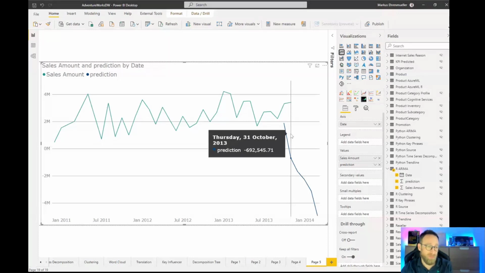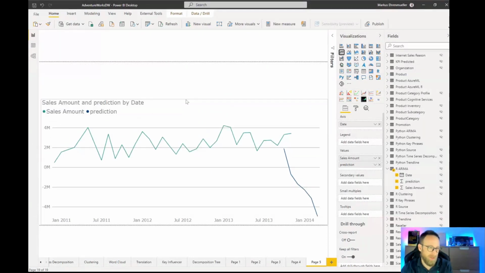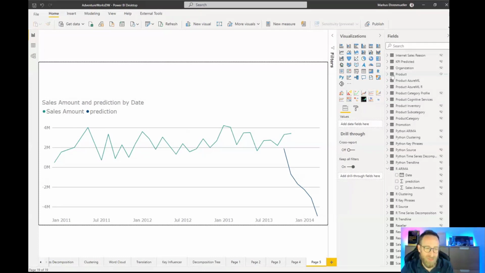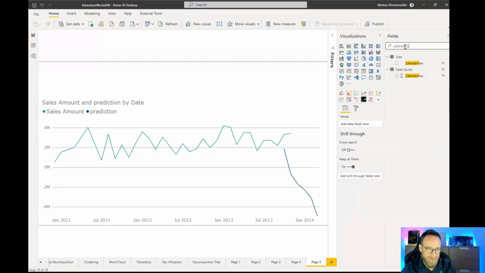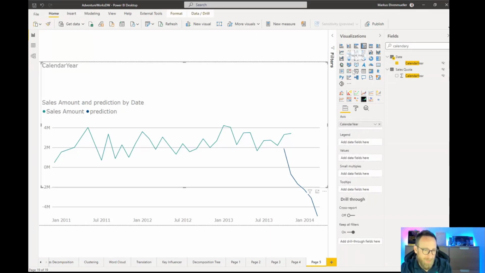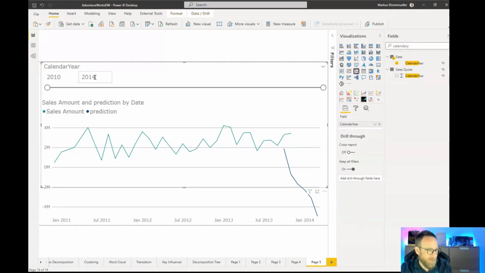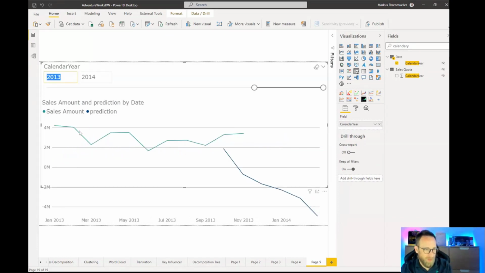And this also means when I put in any filters in here, the prediction will stay the same, even if it's a little bit annoying now, pointing it downwards. So if I have the calendar year in here, and put in a filter on that slicer, and only show the values, for example, for 2013, then the prediction will be exactly the same, because the prediction is now pre-calculated during the data load.